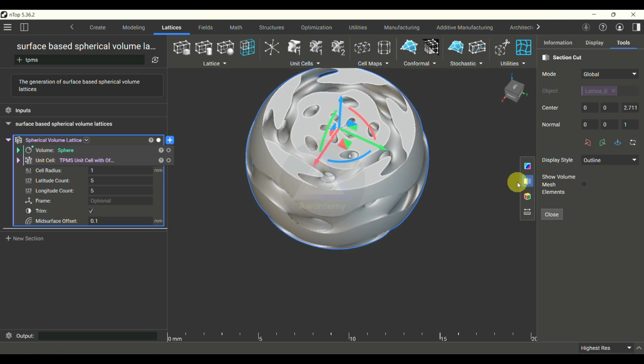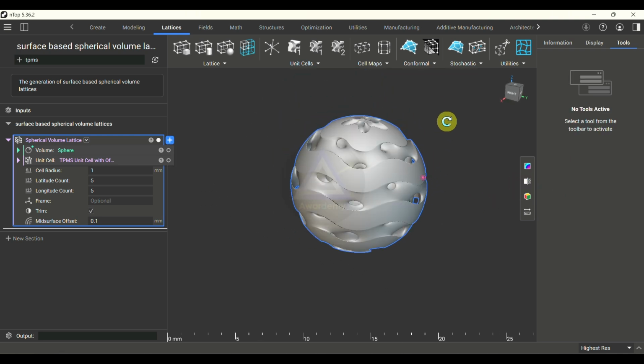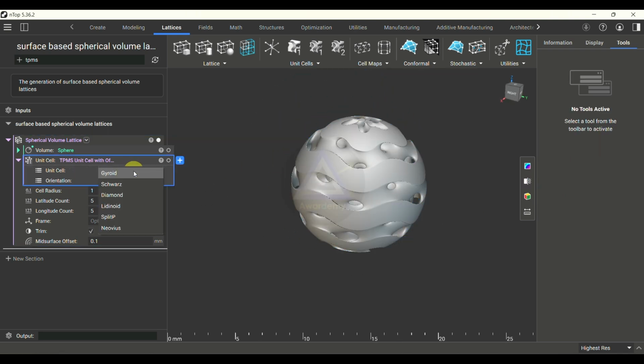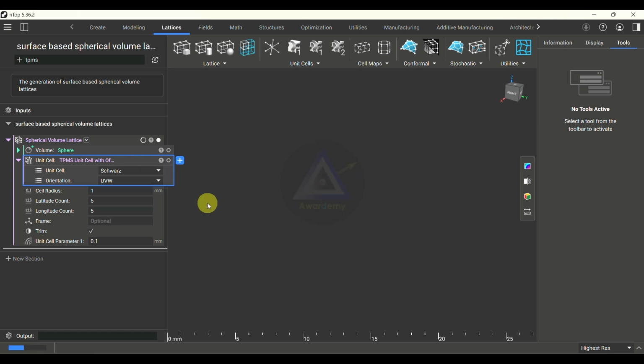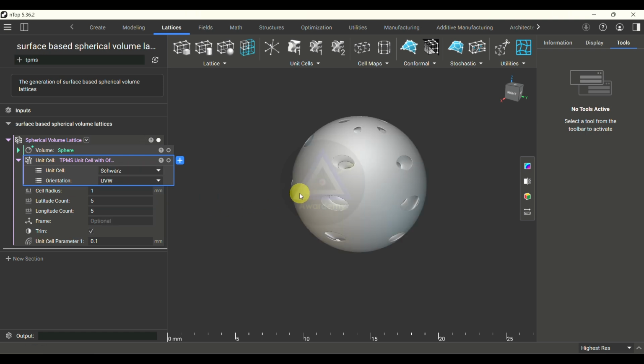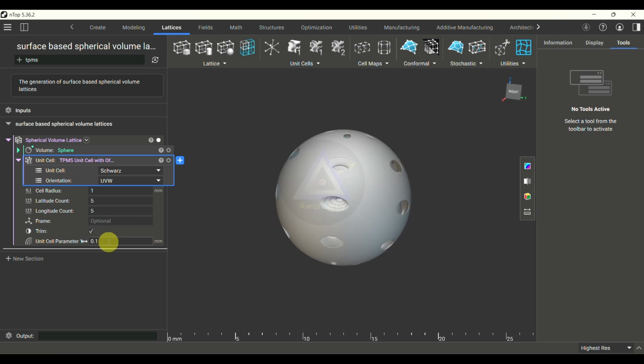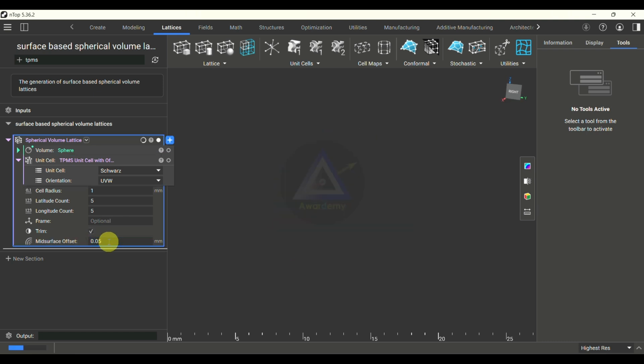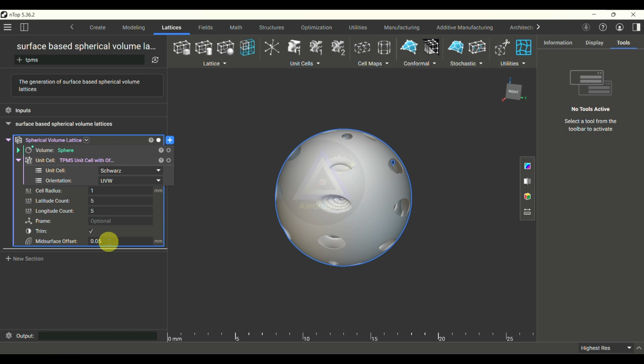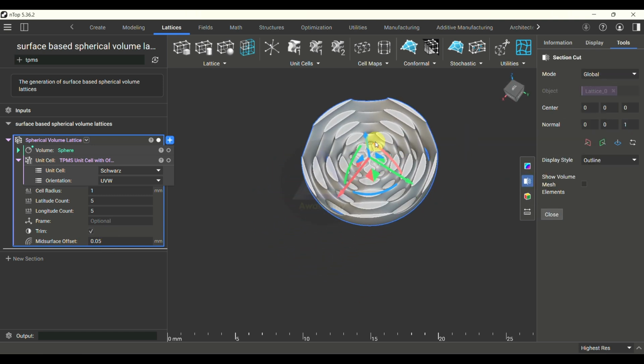Even though we have selected the gyroid itself, if somebody wants to select another surface-based unit cell, then they can play with it. Suppose somebody wants the squat unit cell, then let's see what is going to happen. See, this is our squat unit cell. We can further reduce this to 0.05 mm. Yeah, let's see how exactly it is created.